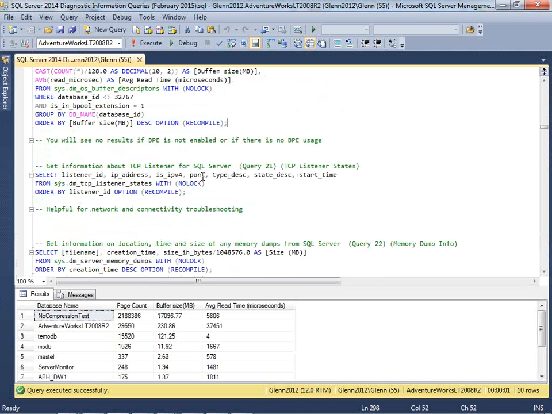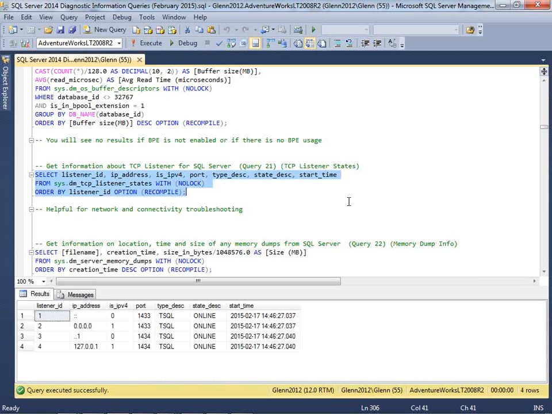All right, going on, the next query helps you do some network troubleshooting. This is going to show you the TCP listener and what port it's using and what IP address. Everything's local on this machine right now, but that's what's going on with my TCP ports.